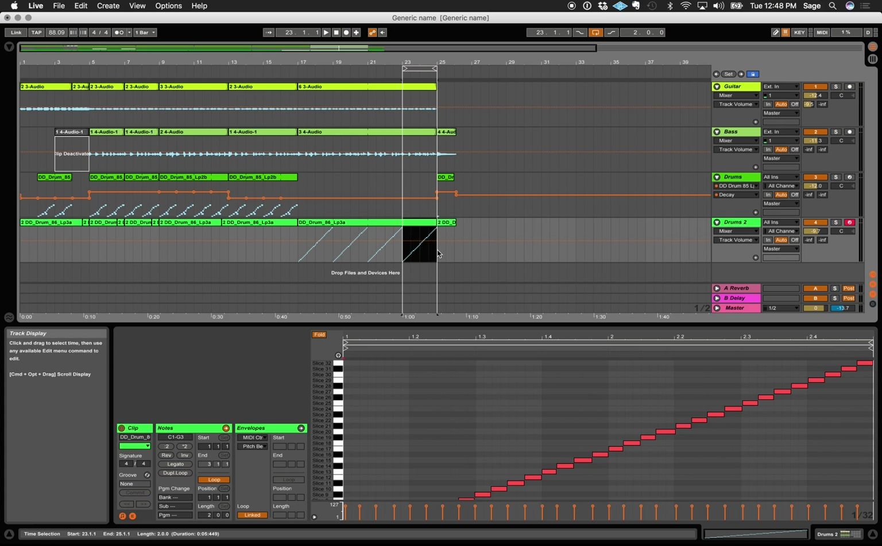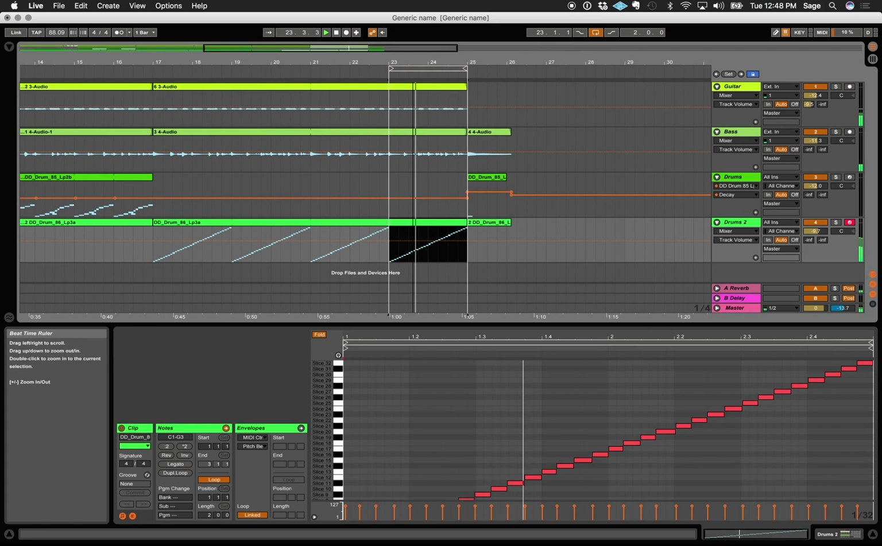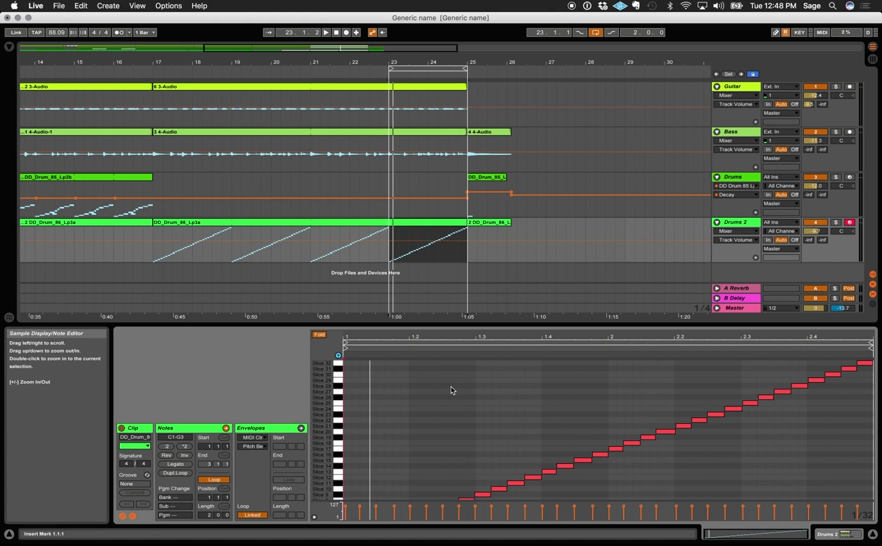Now, here's what I want to do. I want to take this and create an ending drum fill for this part here. So I'm just going to select the final part here, loop that. And I'm going to use the MIDI editor preview button to find myself a snare. Any snare will do. There you go, that's one snare.